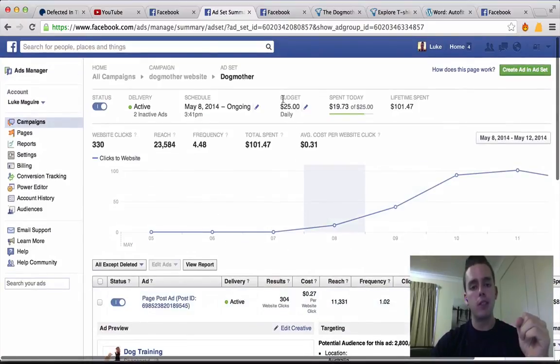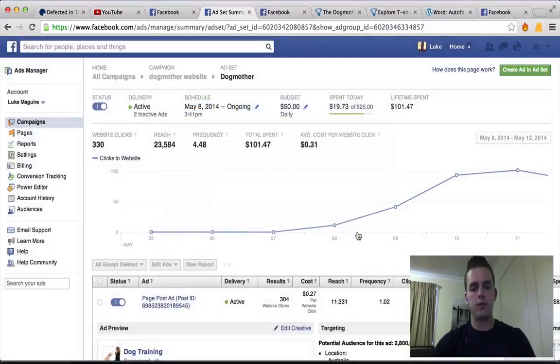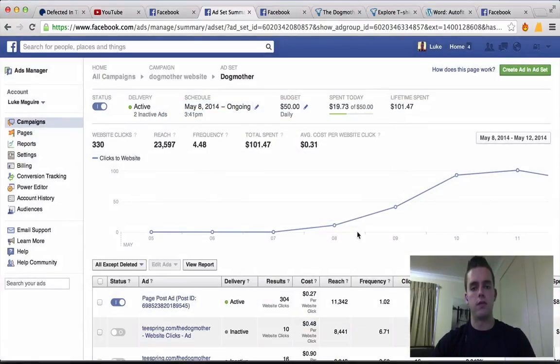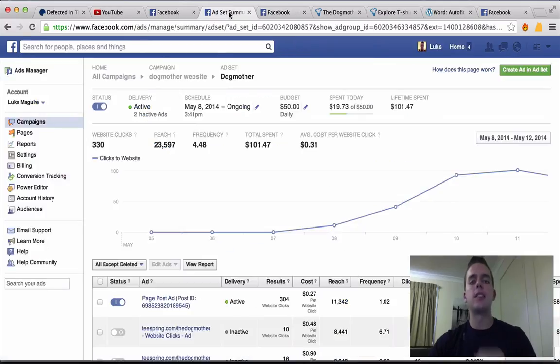I'm going to double my budget by hitting this little option here. Let's do this at $50 a day. I'll save this. And then what I will do is I'll come back over here and we'll see. So I've got 4 days left to buy. We're now doing $50 a day, and we're going to see how this is going to affect the sales.